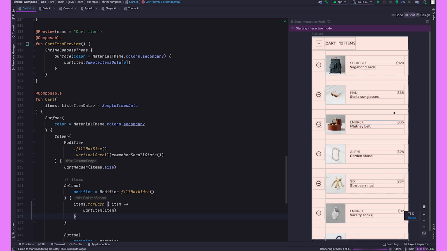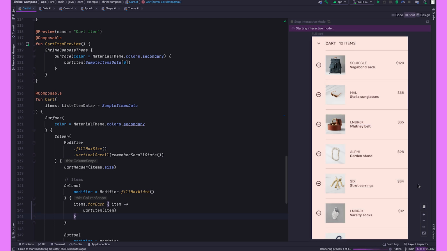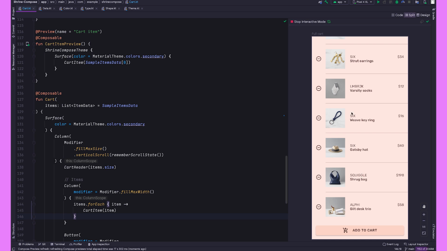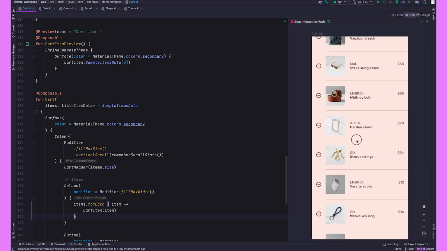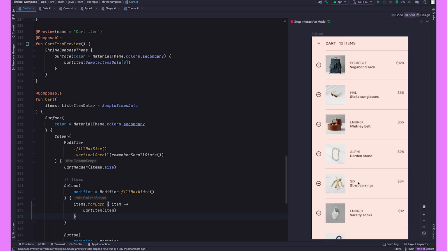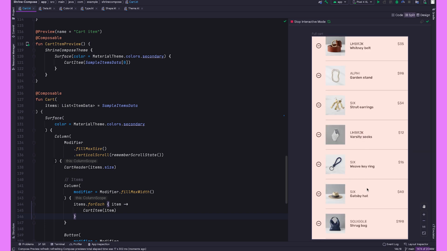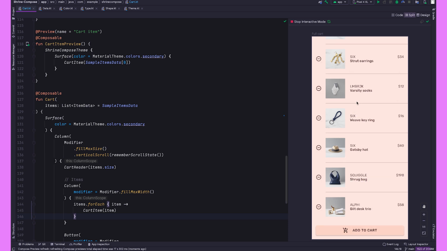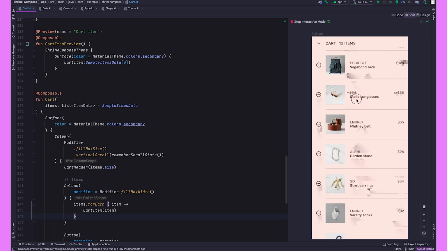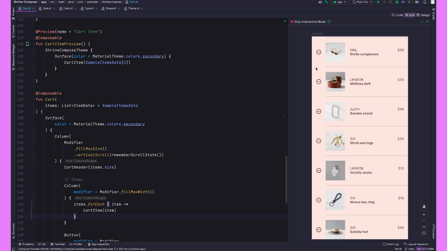And I think maybe the interactive preview will work here. So, yep. With interactive mode, it's a little laggy just because there's way too much going on my machine. But I can click and drag the screen as if it were my finger, and it can scroll. And you can see at the bottom, there's that add to cart button, or I think we called it proceed to checkout back then. But it's kind of cool because you don't actually have to use the emulator to test out interactive preview. You can just do it all within Android Studio.